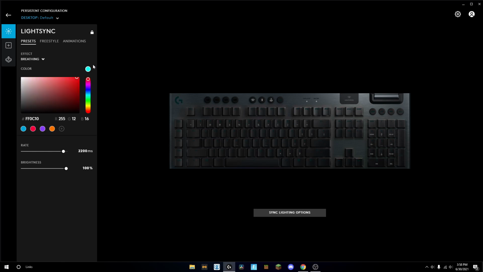You can change the color of what you want it to be breathing. But yes, that's pretty much it. That's the rate, the color, and the brightness. I suggest 100% brightness. Now onto the next effect, which is going to be ripple.